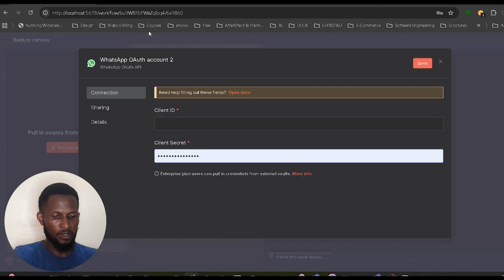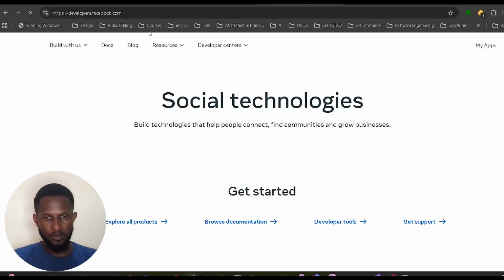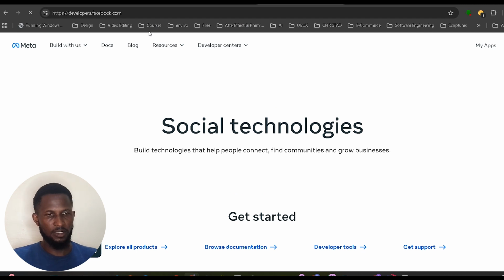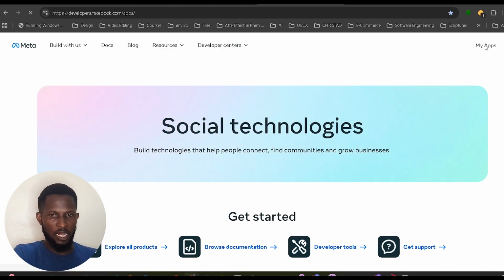Just go to developers.facebook.com. It's going to ask you to sign in. When you sign in, you will see either My Apps or Get Started. Because I already have an account here, I'm seeing My Apps, so just click on My Apps.